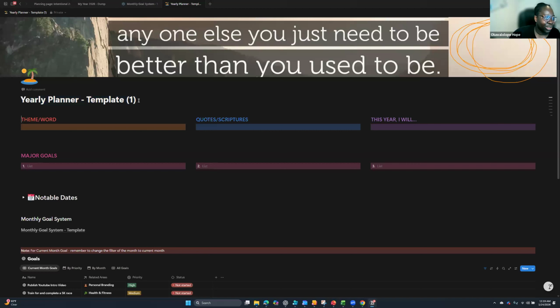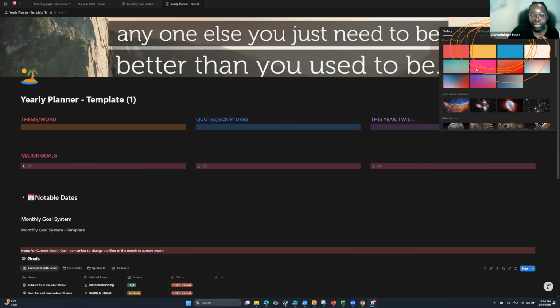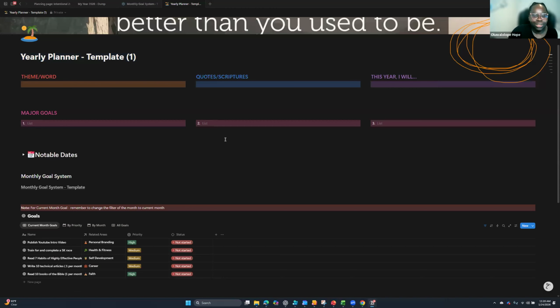The first thing is you want to give this whatever name best suits you. My year 2026, wonderful year 2026, interesting year 2026, whatever you want to call it. And then you can change this image to whatever sparks interest for you. It could be a part of your vision board or anything. You can always do that using change cover, and you can always upload an image, but that's not the interesting part.